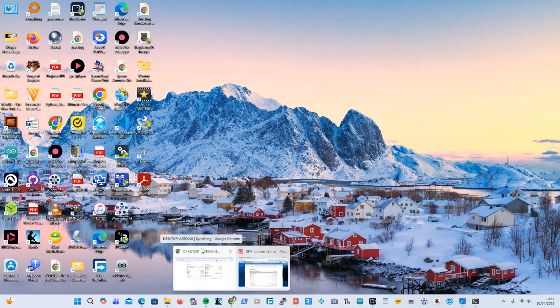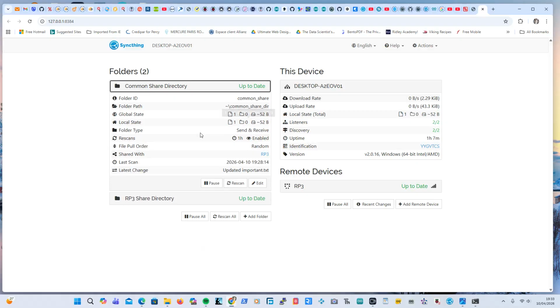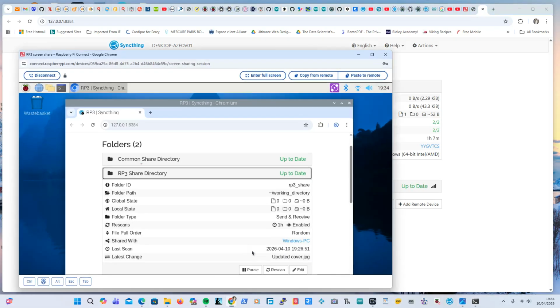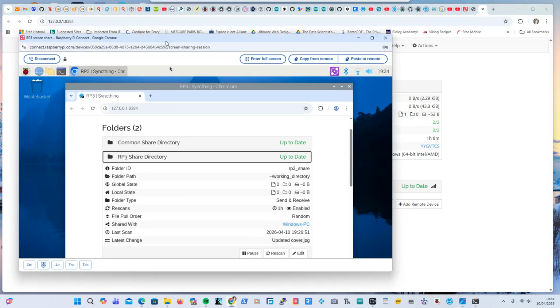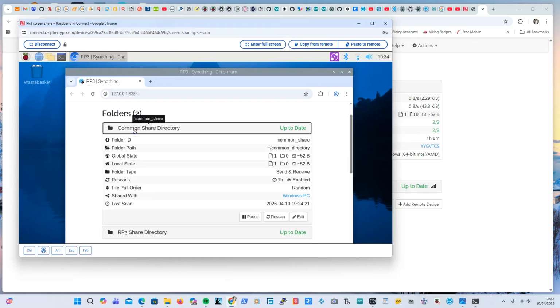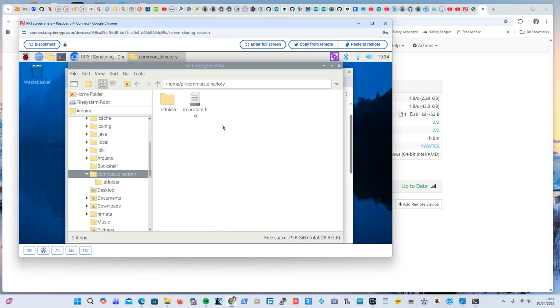I have Syncthing running on my PC. So as I said, I've got a common share directory which has one file in, and the RP3 directory which doesn't have anything in at all. So we'll go on to the Pi. Here we go. I'll move that up a bit. As I said, it's got the common file directory with one file in it, and if we look at it here, common, that important.txt.